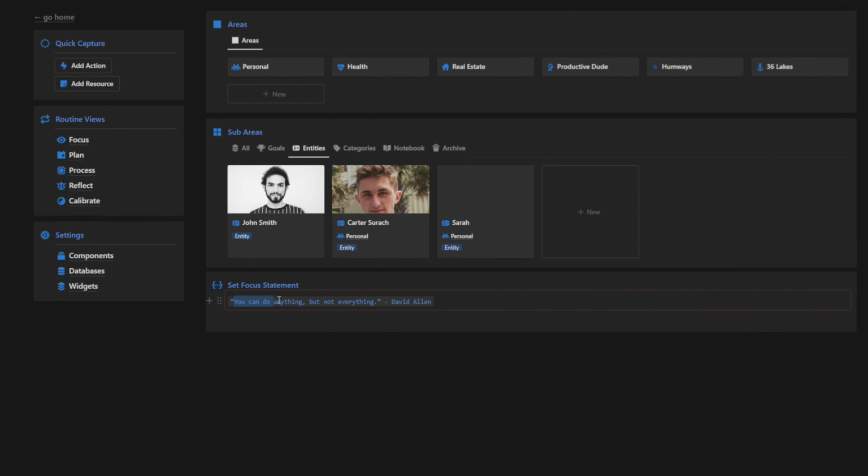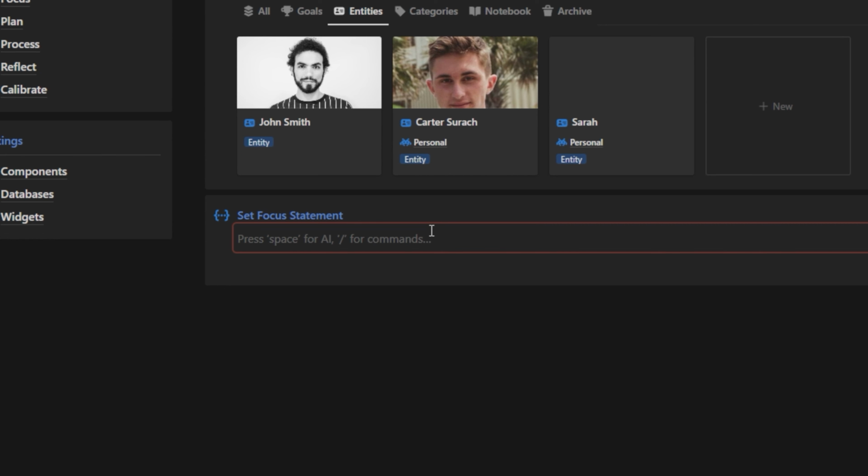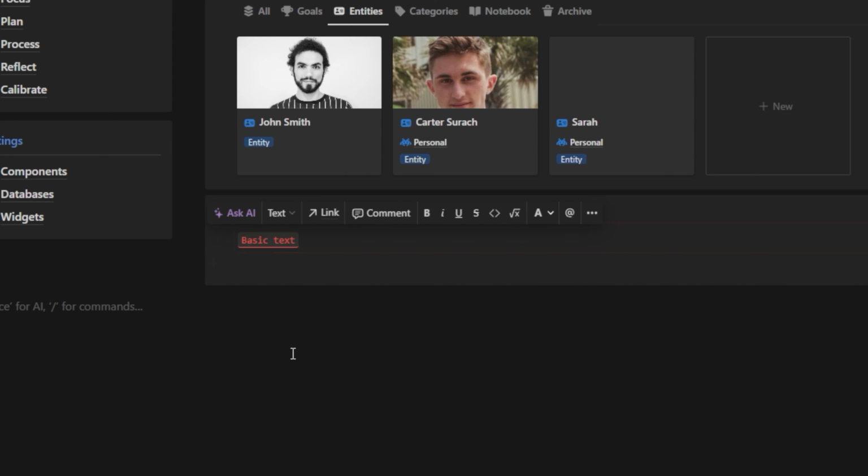Down here, I can set my focus statement. So let me show you a few quick ways that you can set up your focus statement. So you can just use basic text. You can mark it as code. You can underline it while it's marked as code. You can bold it. This is a look that I've been experimenting with that I think looks pretty cool. When it's underlined, it just does that bottom border, and I think that looks neat.